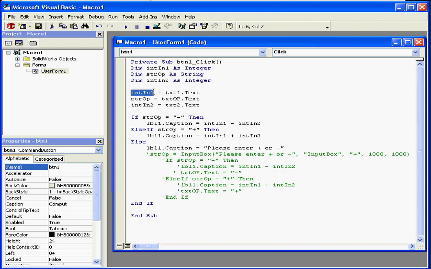The variable int n1 will accept its value from the first text box. The second variable, which is defined as a string, will accept its value from the text box operator. The last variable will accept input from text box 2.